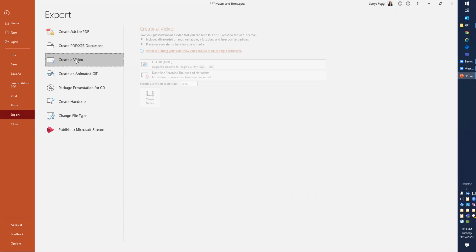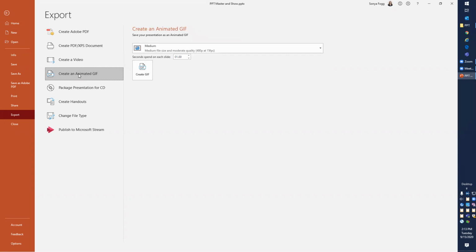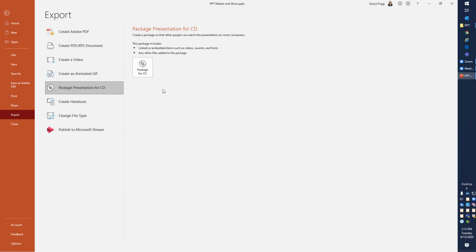You can make a video with timings and use that so that you don't have to be clicking through the whole time. You can use PowerPoint to make GIFs. You can package for a CD, and this is useful if you think that you may have problems with your videos or your audio or the fonts that you've chosen. Like if you have a font that you've paid for, but you're not sure that the computer that you're presenting on is going to have that font, this package for CD is a good option because then it brings all of that with you at once.